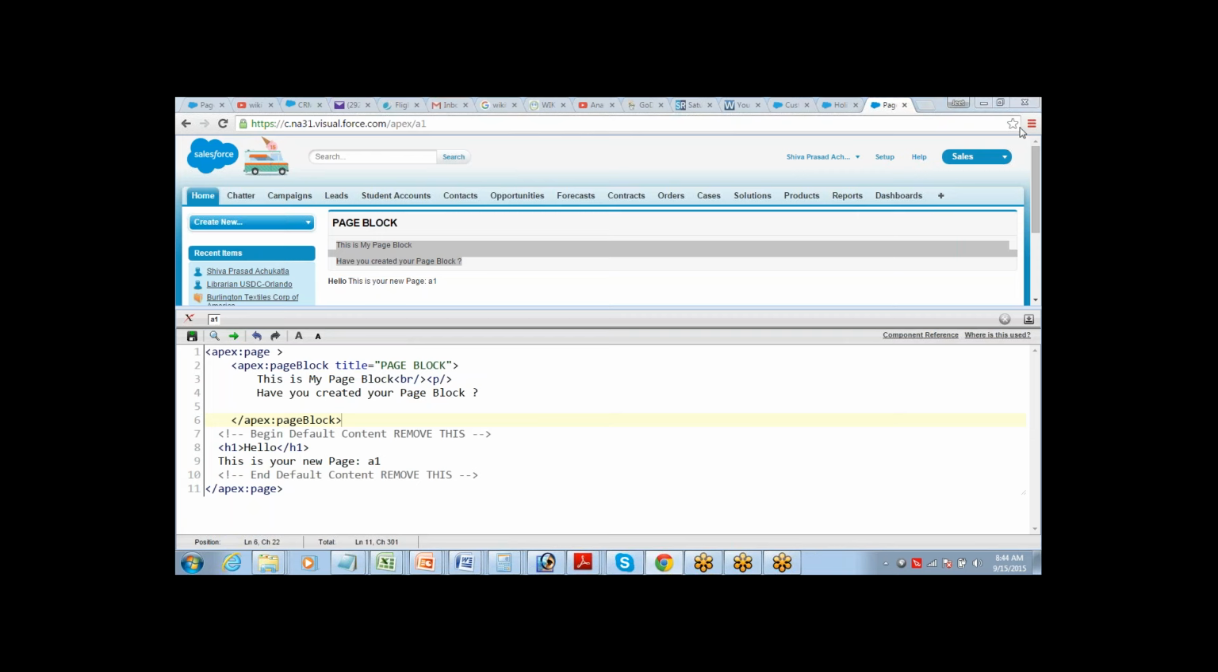I understood the break BR, but what is the P? That's a paragraph break. Oh, okay. That gives a longer break basically.